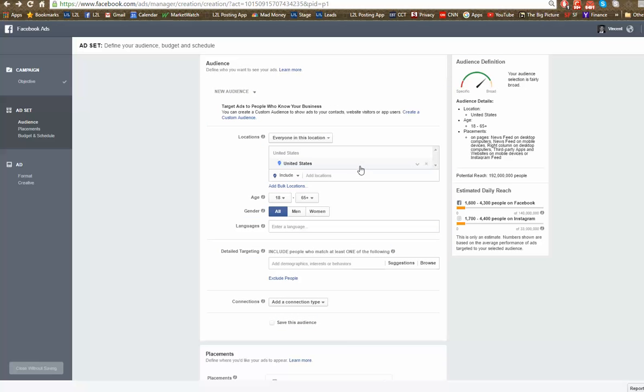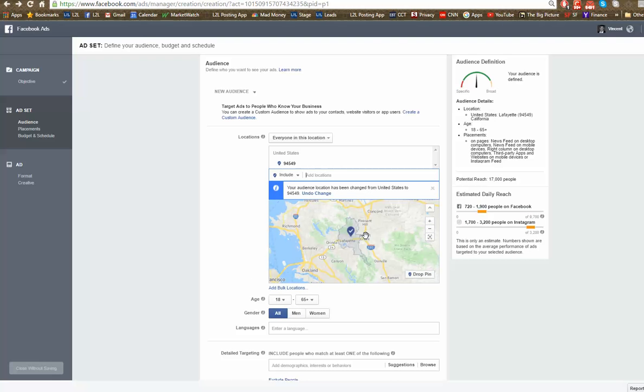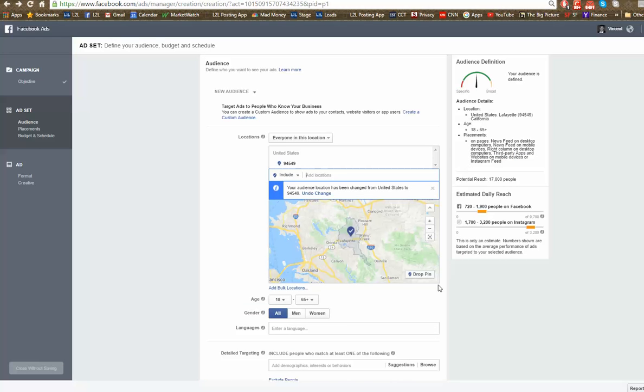The first thing it's going to say is, what's your audience? And this is why this thing is so crazy powerful. This is one of the biggest reasons why this section right here, it's choosing the audience. Underneath it says the United States, but click your location. My location, that page is in Lafayette, and the zip code is 94549. And what it does is it says everybody that lives in Lafayette is going to see this. Okay? And that makes sense because it's saying, what is my Lafayette home worth? I don't want people outside of Lafayette to see it. I just want those people.